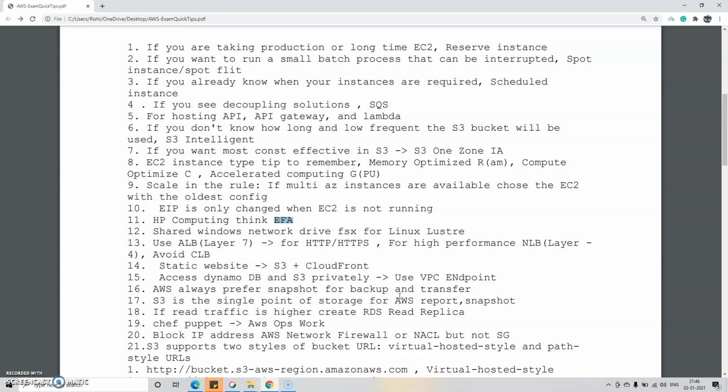Now 16. AWS always prefers snapshots for backup and transfer. 17. S3 is the single point of storage for all S3 related stuff like reports and snapshots. Whatever reports or snapshots there are, you need to pay only for S3, and they are stored in S3. And when you see read traffic, try to think of read replica instead of multi-AZ.